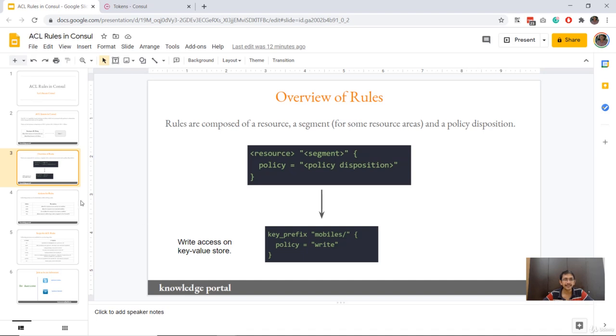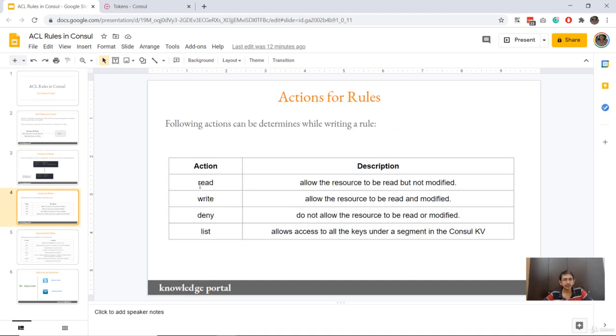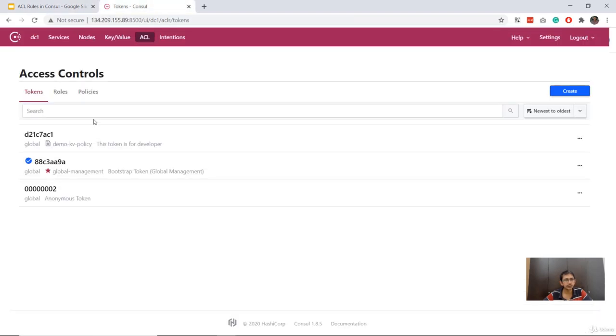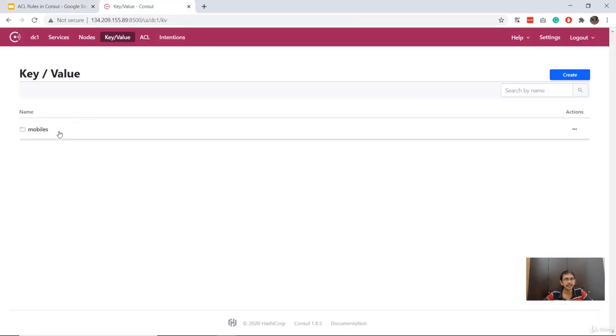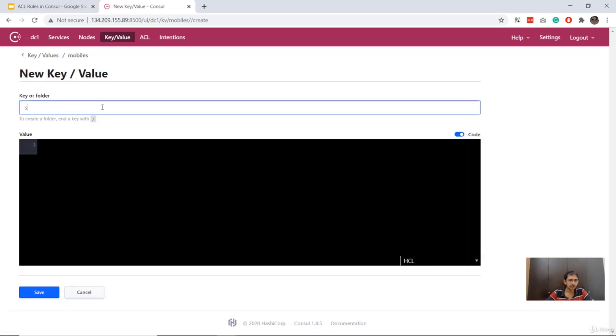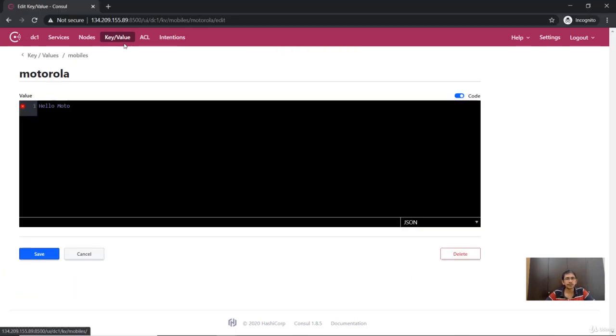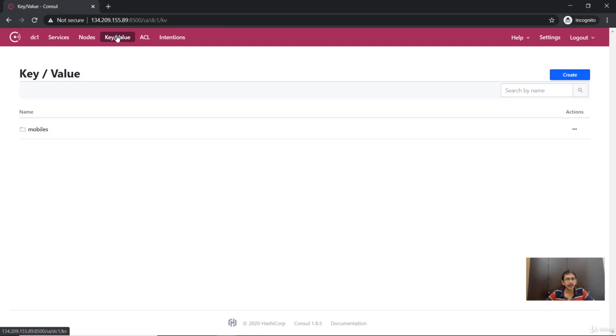So let's do a few interesting things. Now, as of now, we had looked into the action of read, but you also have one more interesting action of deny, which does not allow a resource to be read or modified. So let's do a few interesting things here. So under the key value under mobiles, let's also create one more. Let's call it Samsung, and within the value, let's say hello Samsung. I'll go ahead and save it. So within our Incognito mode, let's go back to key value.